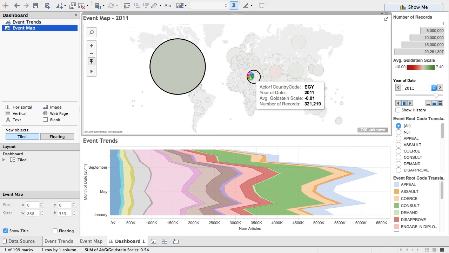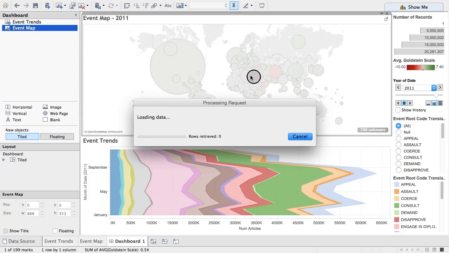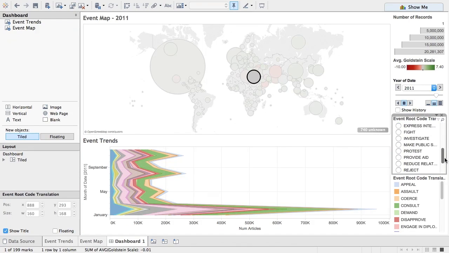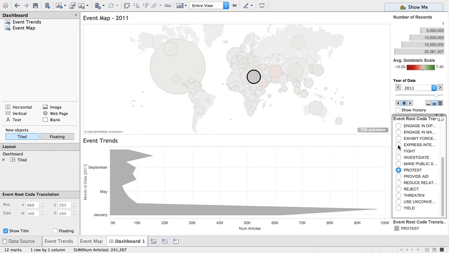Let's take a look at Egypt, for instance. Let's just see where protests were. Okay, so we can see that there's a huge spike in protests. Okay, we're going to just call that event dashboard.